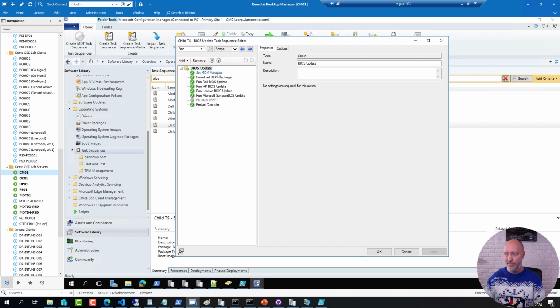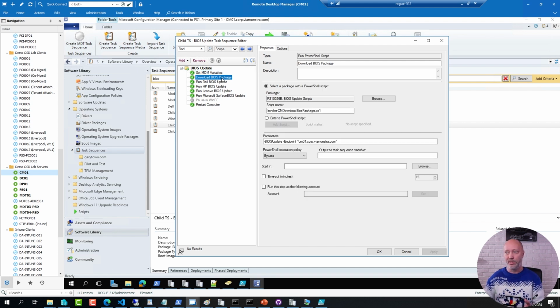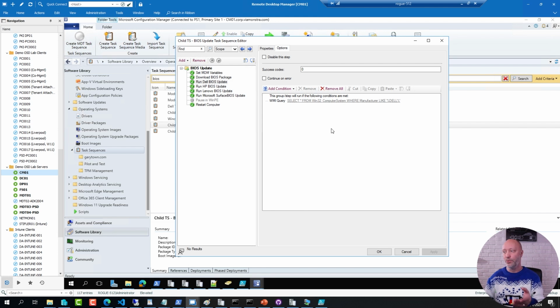So I'm setting some variables, username and password for the service account. I have one script that downloads the right package if available, and then for each vendor there is a unique script. And of course these actions, for example the Dell BIOS update 1, will have a condition to only run if it's a Dell machine.